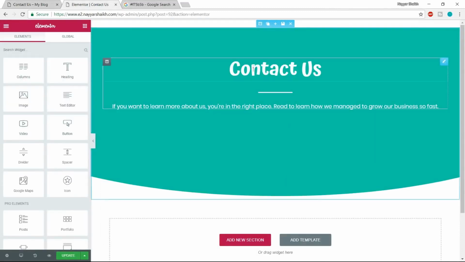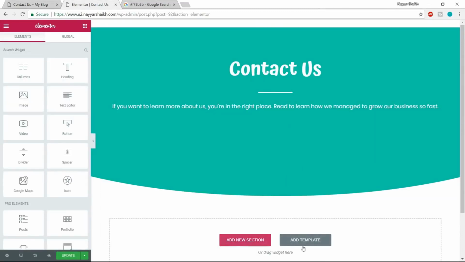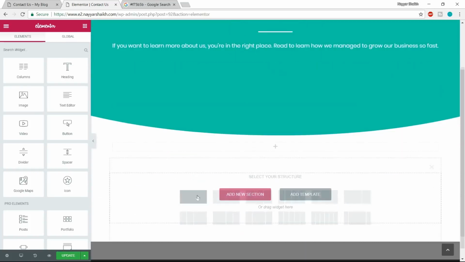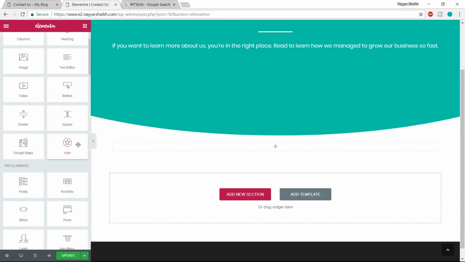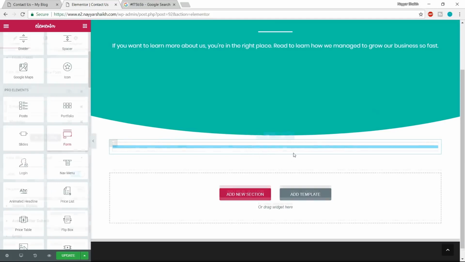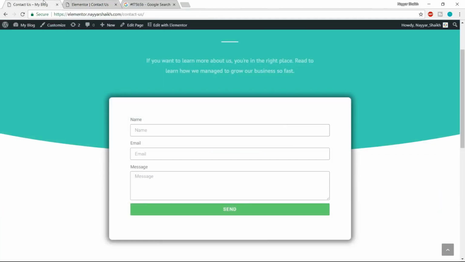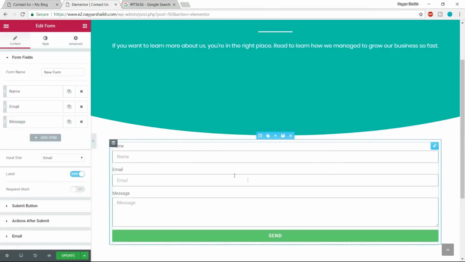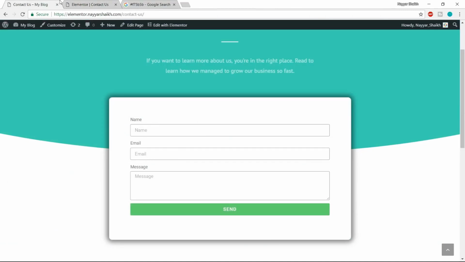Okay, let's do that. Let's click on add a new section, single column, and let's get the contact form. Here it is. Let's get this contact form over here. This is how it looks. Okay, now it's time to change this thing and make it look something like this.